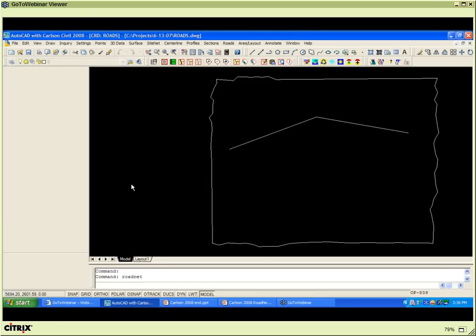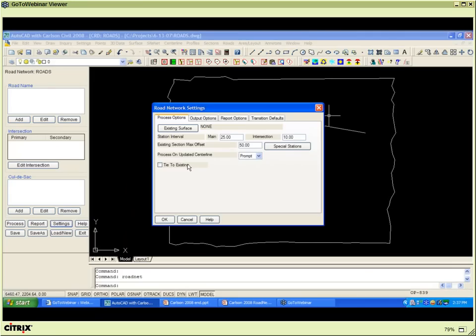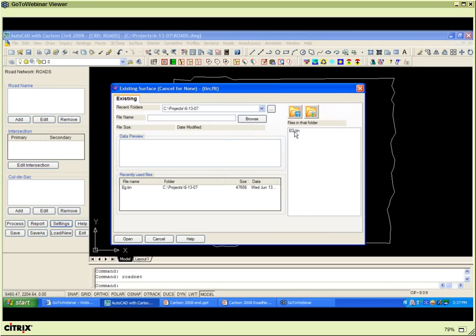Inside of here on the left side, you'll notice it has my docs for my road network over here. And one of the things I want to go to is settings. That's where you should always start off at. Inside of settings, I'm going to tie to existing surface. I need to grab my existing surface, which is EG, which I just made.